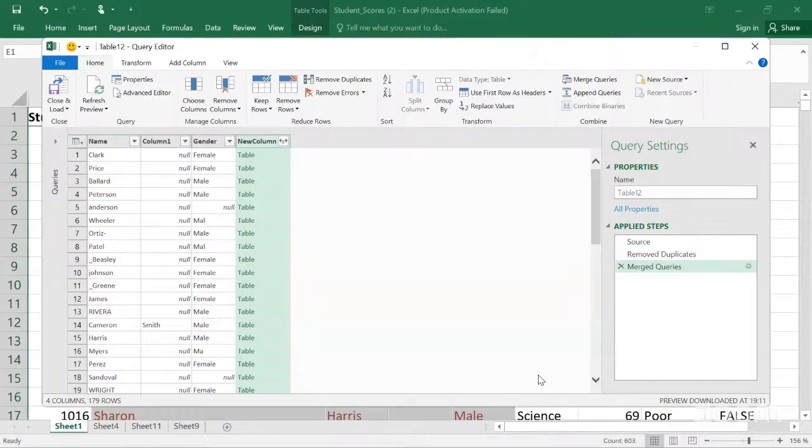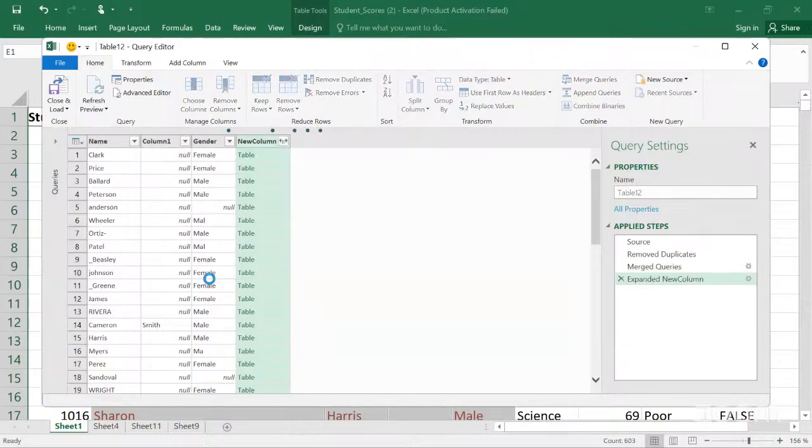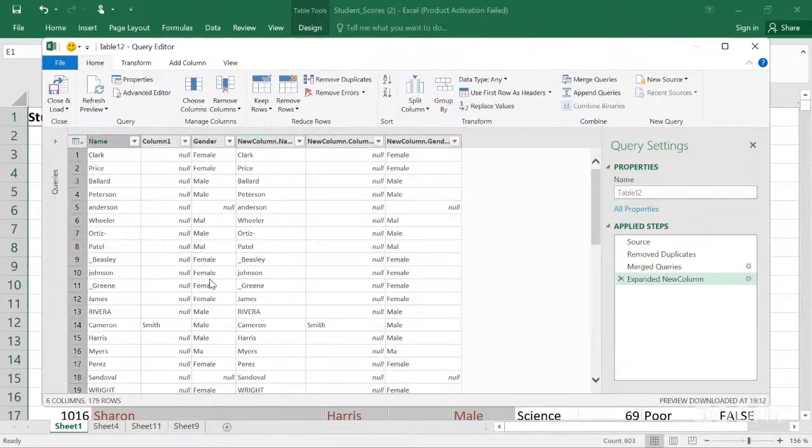So it created a new table for you. A new column, sorry, rather. A new column for you. So expand, aggregate. Let's try to, no, it's not count. Expand, rather, expand. Use original column as a prefix.